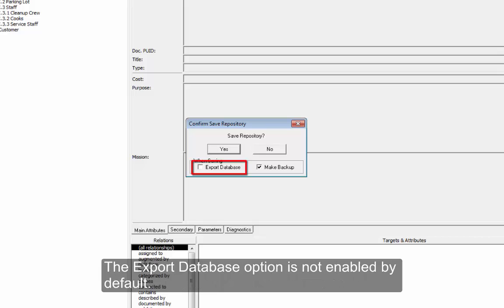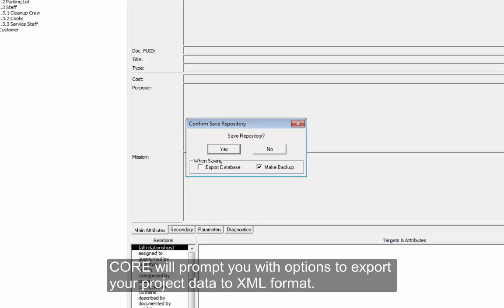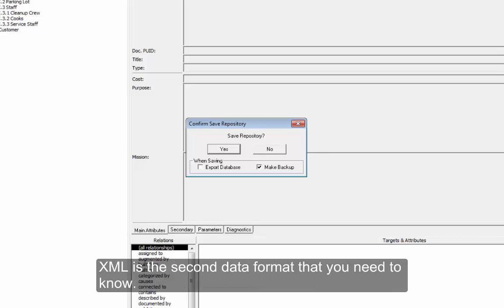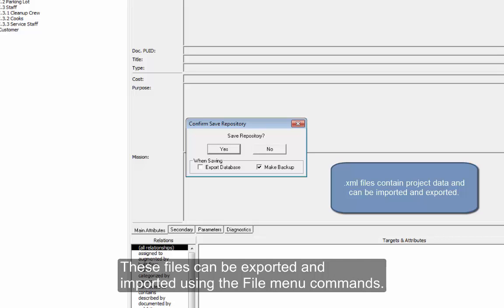The Export Database option is not enabled by default. When enabled, each time you save the repository file, Core will prompt you with options to export your project data to XML format. XML is the second data format that you need to know. An XML file can contain your entire repository, a single project, or a subset of your data. These files can be exported and imported using the File menu commands.